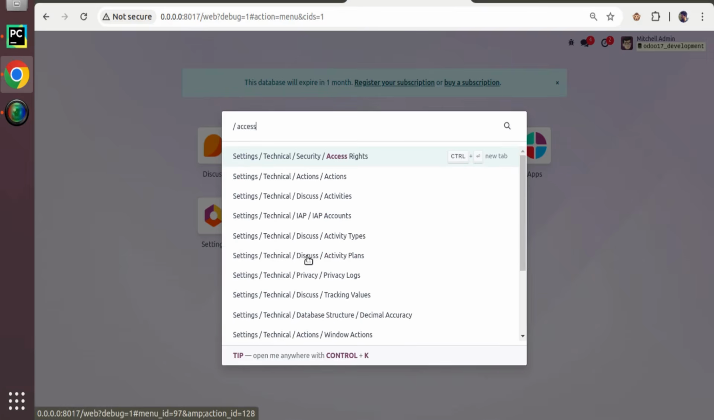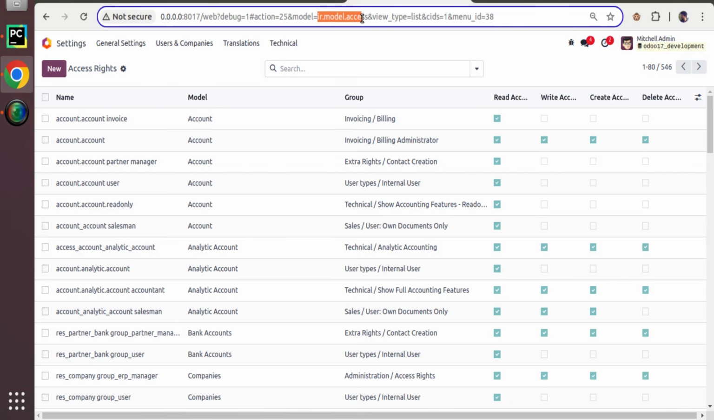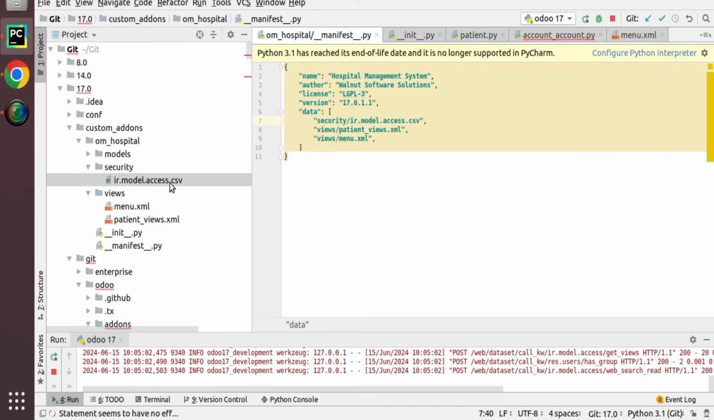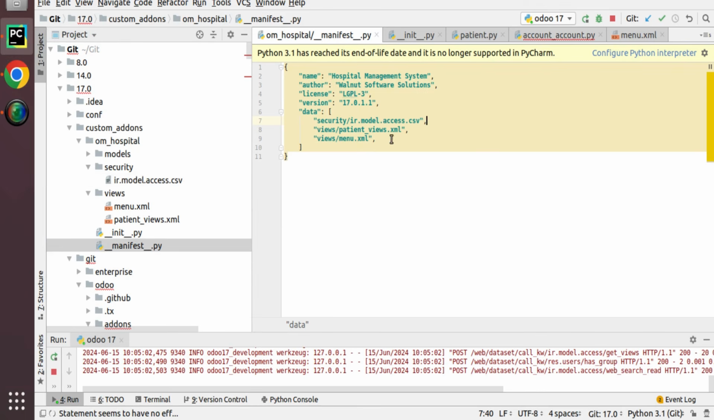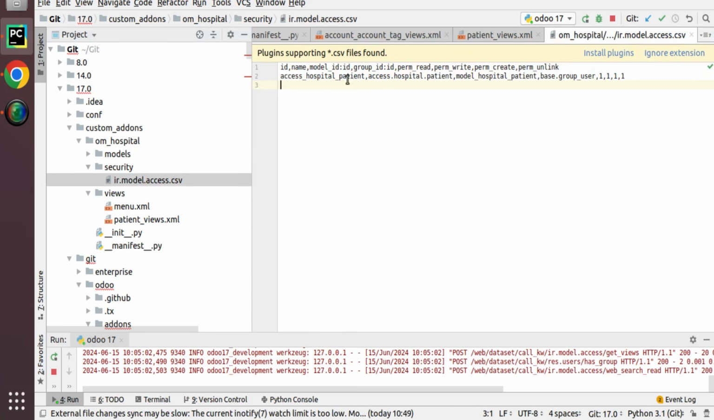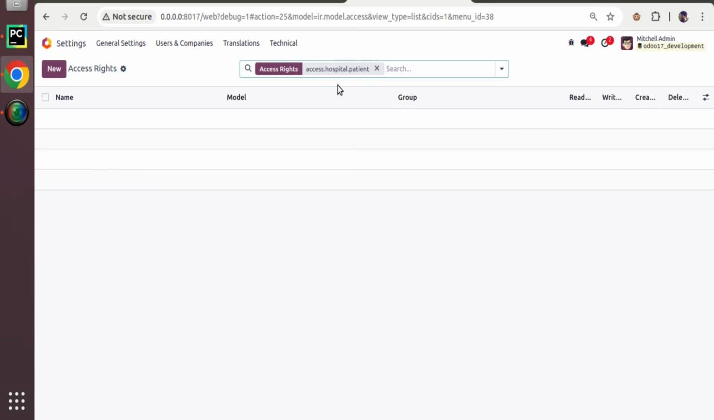search for access rights, you can see the model name is ir.model.access. So we are going to add records to this model, ir.model.access, from a csv file. Once we load this file, it will create data in this table. Currently we have added it inside the manifest, and let me copy this name, access hospital patient, and if I search, I will not find it.